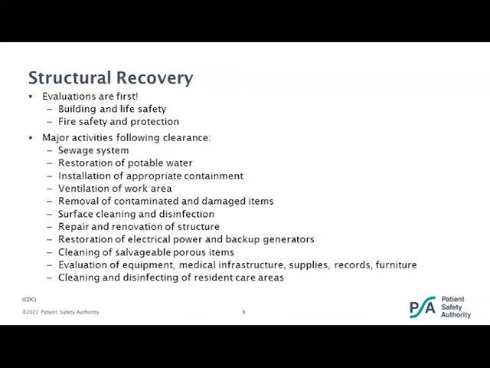You also need installation of appropriate containment for any bioaerosols that may happen with the demolition of the destroyed structure. This is especially important if part of your building is still occupied. You may have had a fire and had to abandon one wing of your building, and now that wing is being restored. As you would have residents in another wing or another floor of your building, it is necessary to have containment in place.